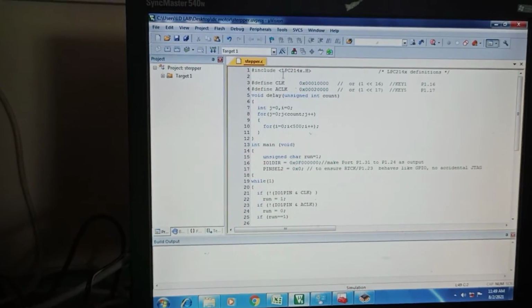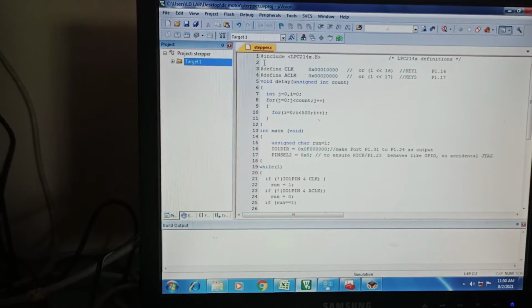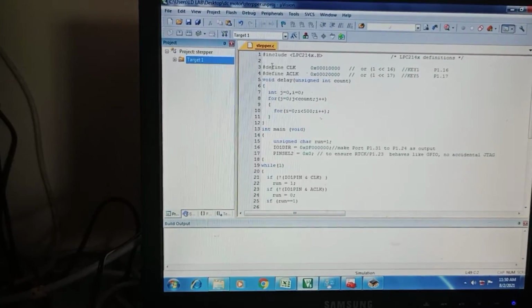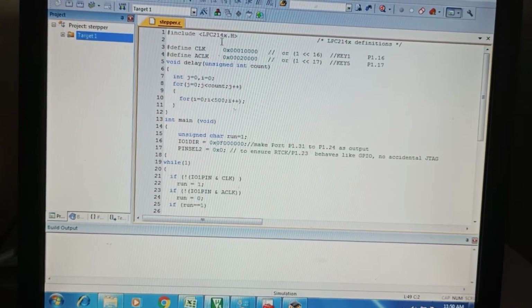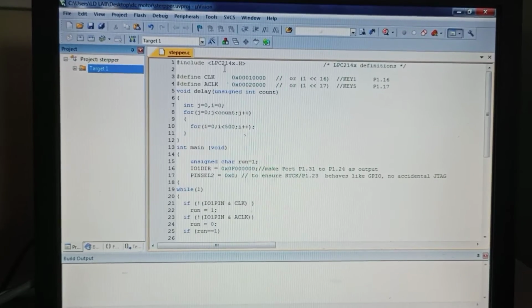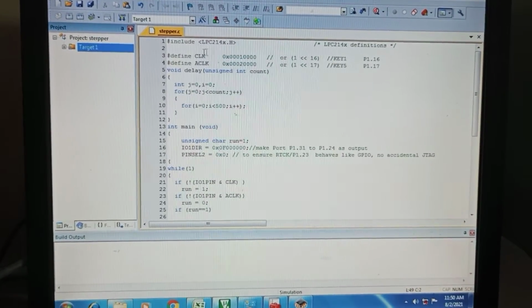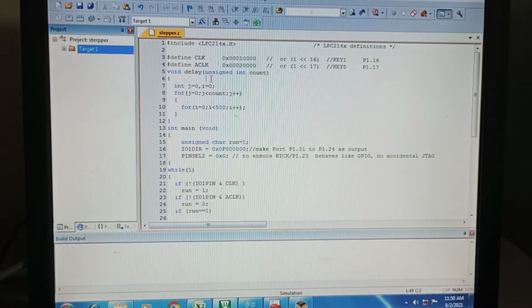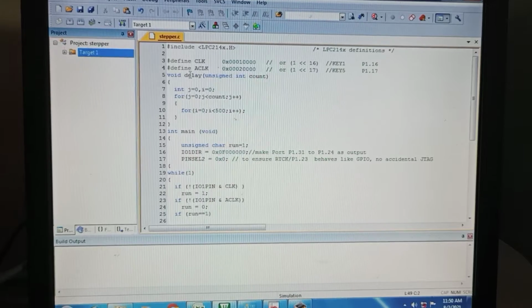Hash include LPC2148. This is one of the header files. Here I am going to use the header file hash include LPC2148. This LPC2148 is the address of our ARM controller board. Because I am going to execute the output from this kit only. So I am going to define two functions here.